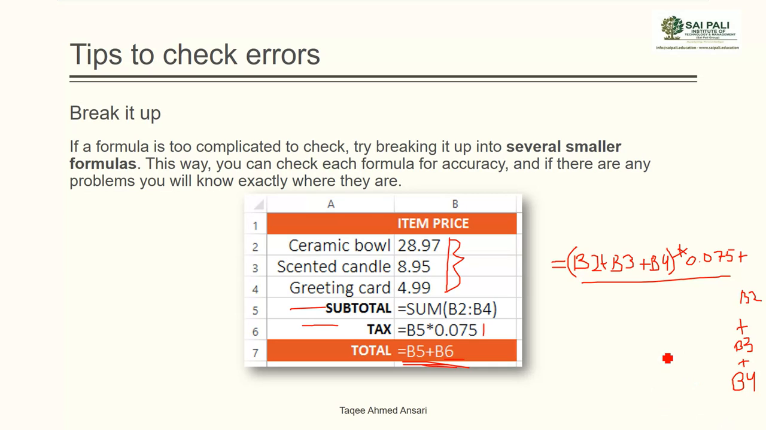So it is easy for us to divide it. How do I divide it? First I add these values and I get the value in this cell. Then to get the tax percentage, I multiply the value which I get in this cell, which is B5, by the tax percentage, and in this cell I will get the tax amount, and then finally I will get the total.